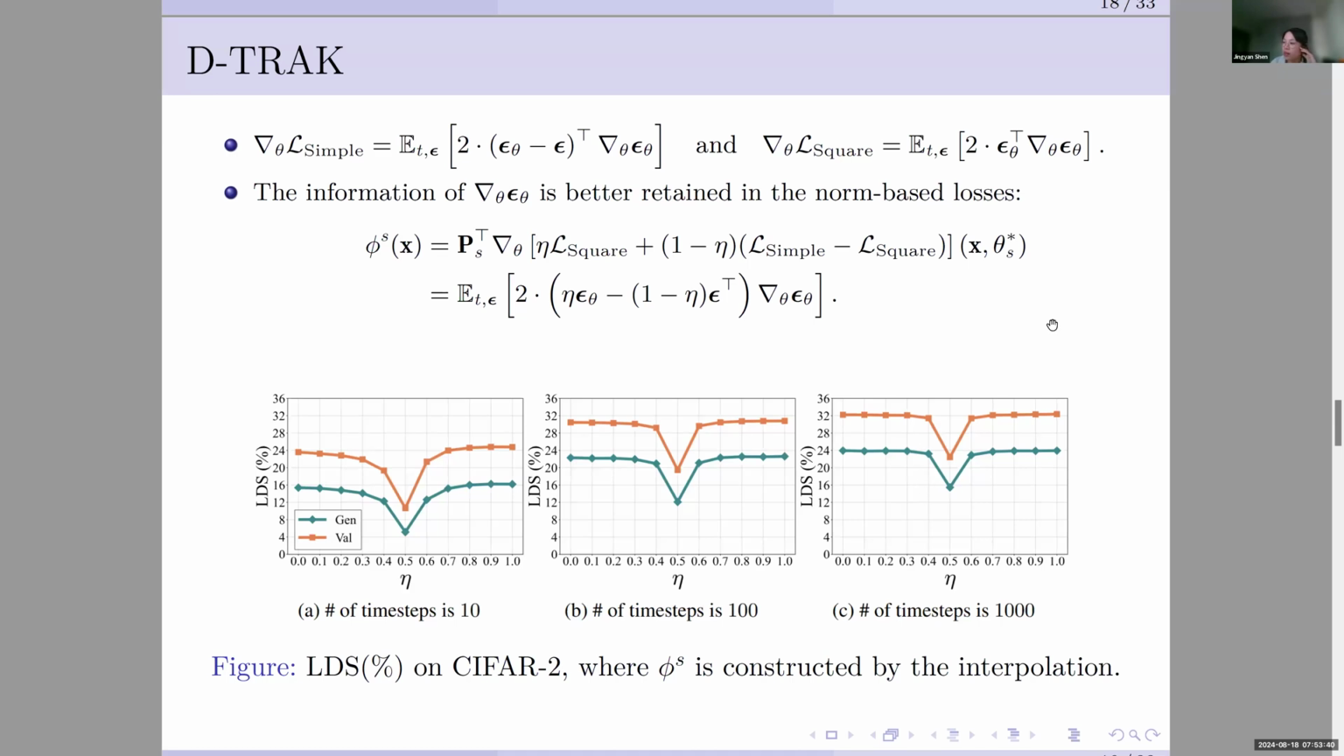So I think here, probably, they somehow provide some explanation for this phenomenon, but there's still a lot of space to strictly justify why this will happen. And probably there are some benefits to using some norm-based loss function in the influence function-based methods.